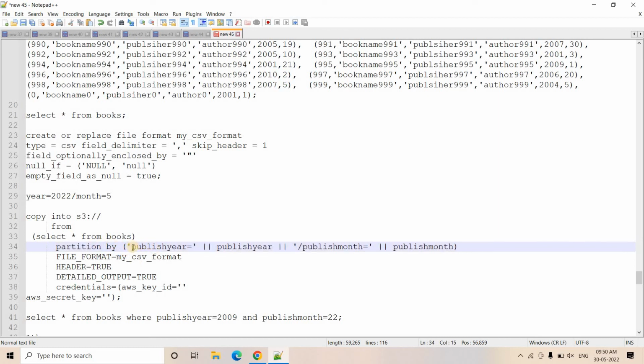Okay, partition by publish year equal to. Then here I am applying string concatenation, a very simple concept, and I am taking publish year. This particular value will be taken dynamically for individual partitions while iterating over this result set. Okay, then we are appending slash month, this part we are appending, and then equal to, and we take publish month as a variable. Okay, like that. I hope it is very simple. And then file format, we are specifying the file format we have created. We want to keep the header, and here we are not creating any external stage or integration object beforehand.